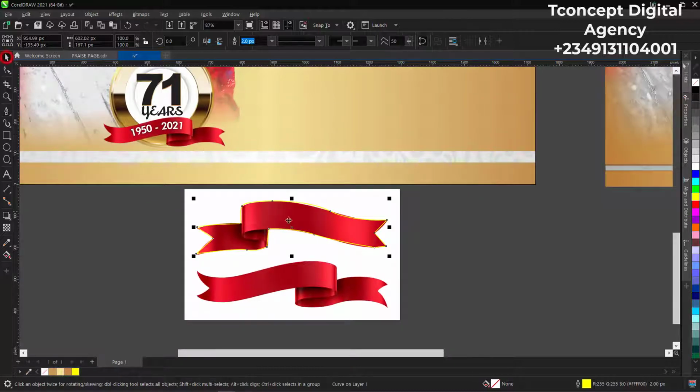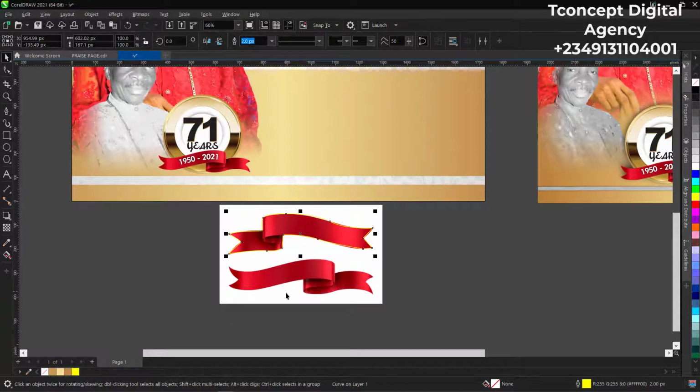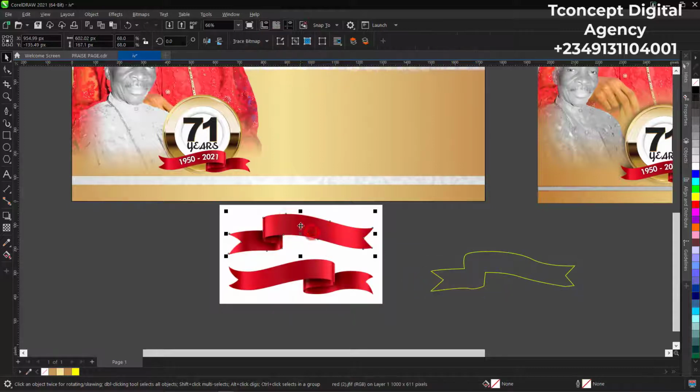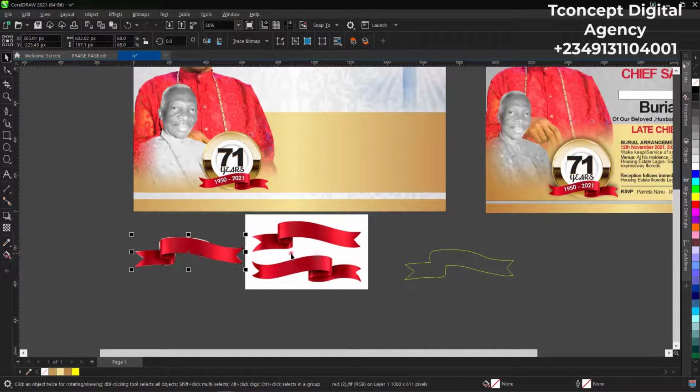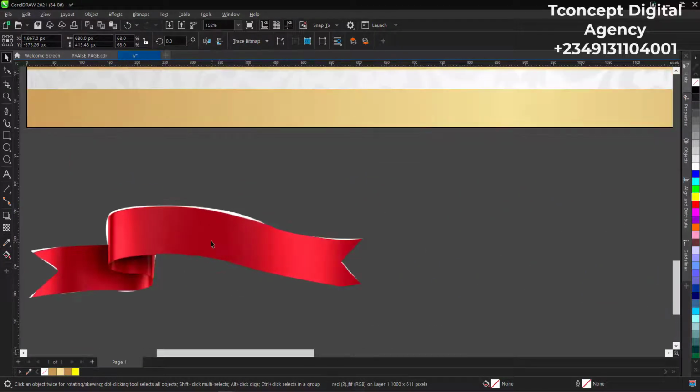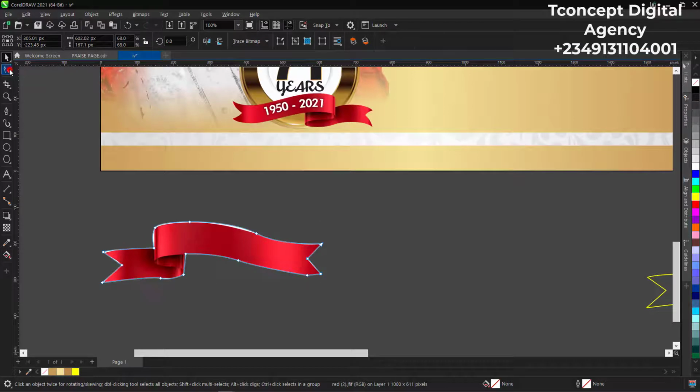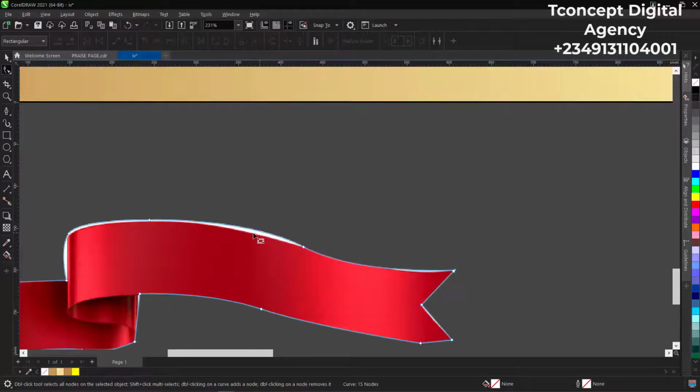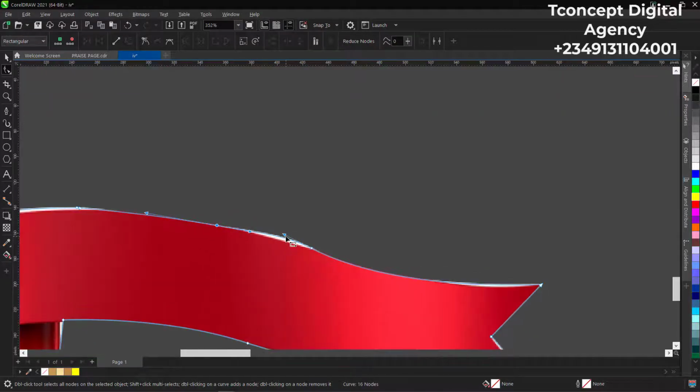What we'll do next is, after you finish, you also want to hold your Shift and you click this. Go to intersect. Click on intersect. As you can see, it is having some problem with it. So you click on this part and you can drag in. You can hide those parts.